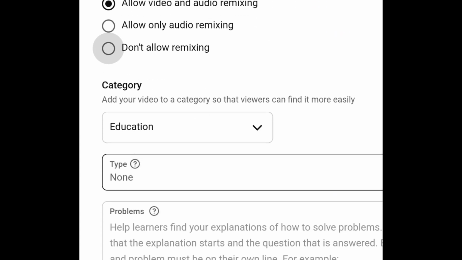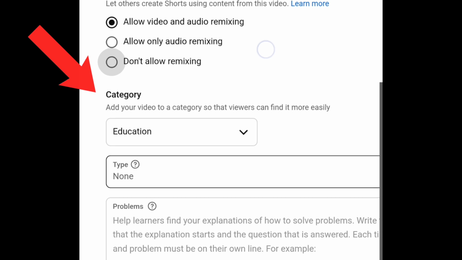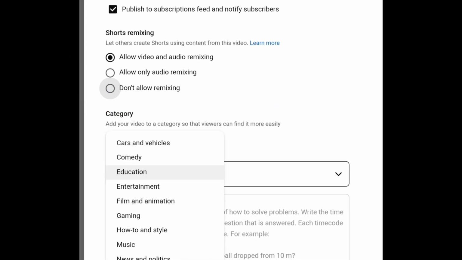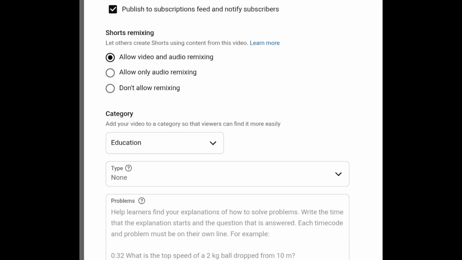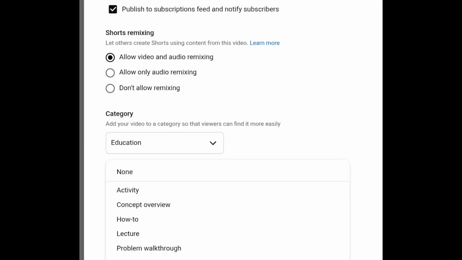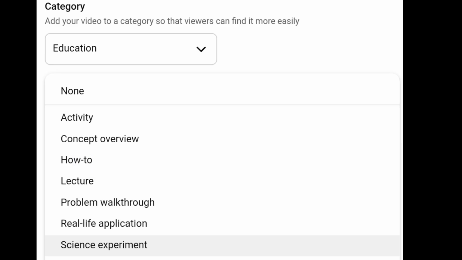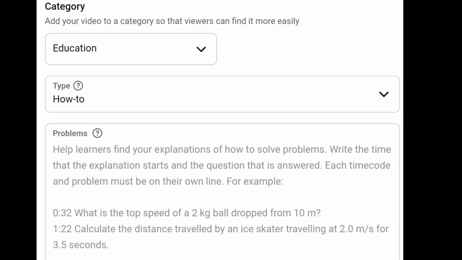Now the next step is category. So under category, mine is educational content. If yours is not education, you can click there, and then you can select what your channel is all about, whether it's music, gaming, or anything. Select it, and then the type of education, I'll click on type. Mine is how to. Okay, when I click, it has gone to science experiment. Sorry, how to. So I'll click on how to. I teach people how to do this, how to do that. So make sure you click the type.